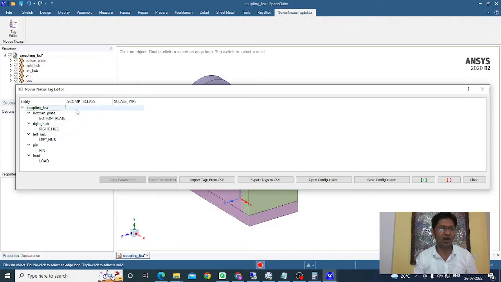Now let's say I want to add the SCOMP for this left hub part. So what I'll do is I'll just click here and I'll just give the name as left hub. And for S class, I'll just add solid as my class. So maybe I'll just put here solid. So likewise, you can keep on adding the simulation component, simulation classes through this Novus Nexus tag editor.